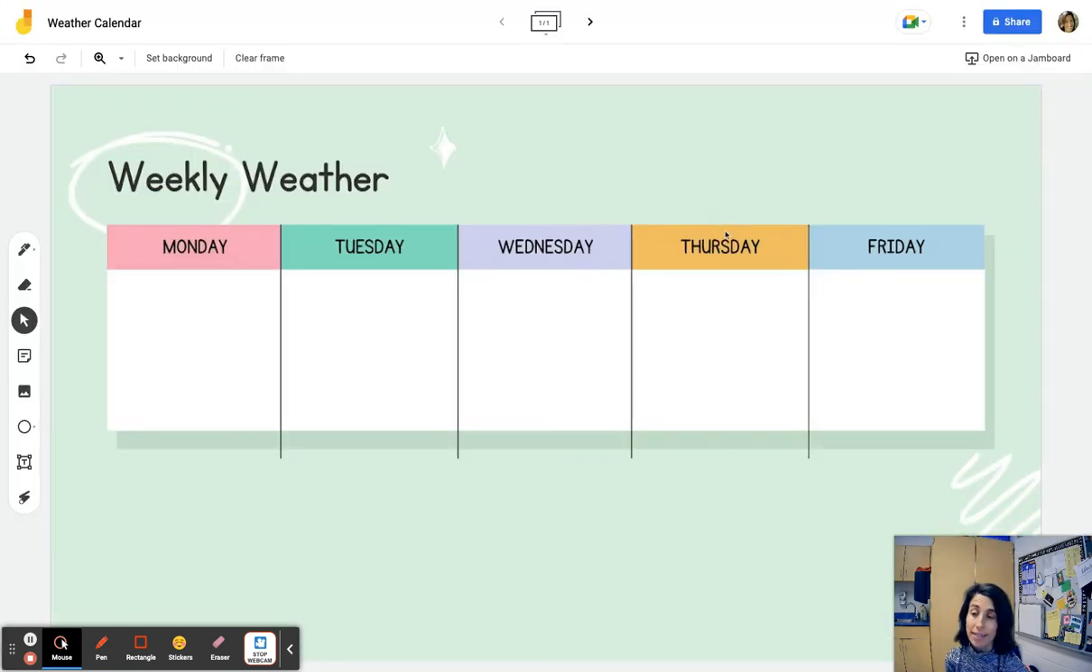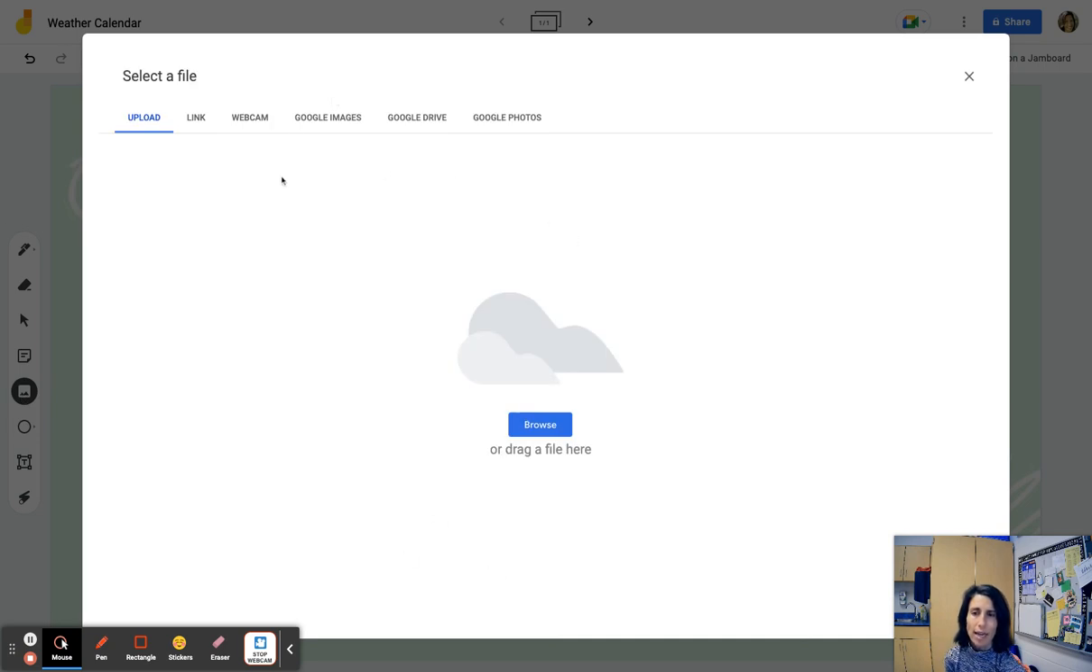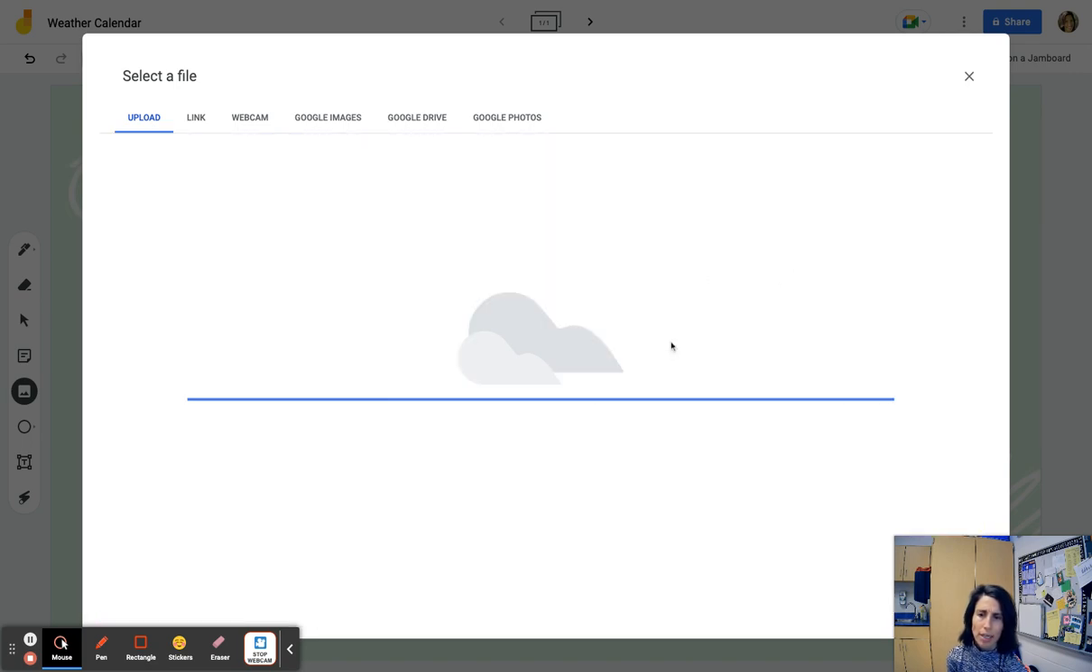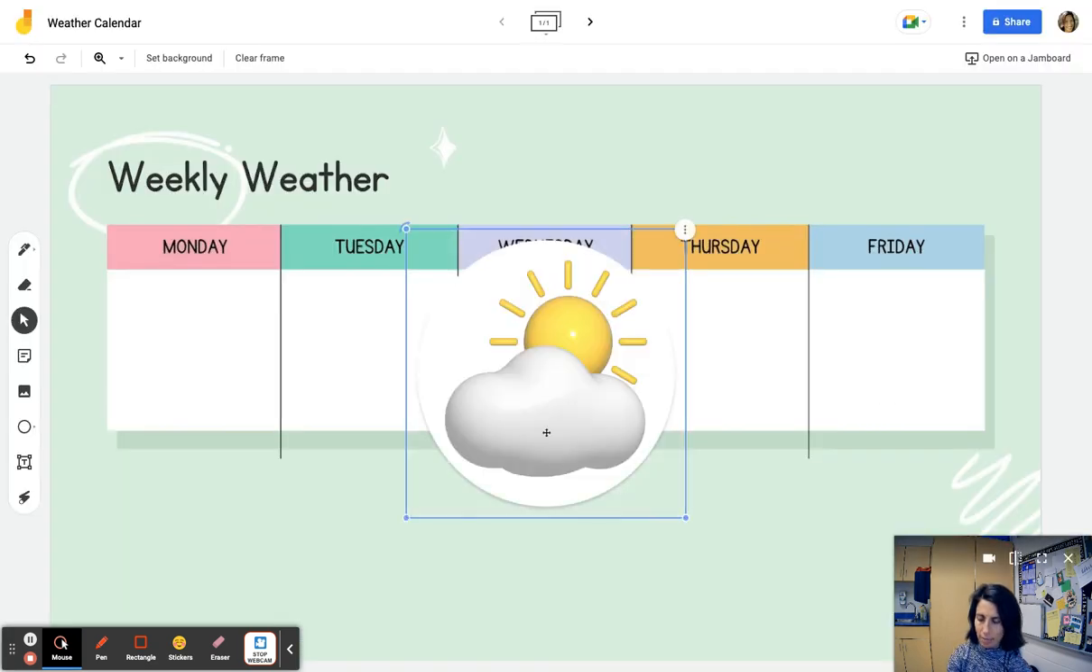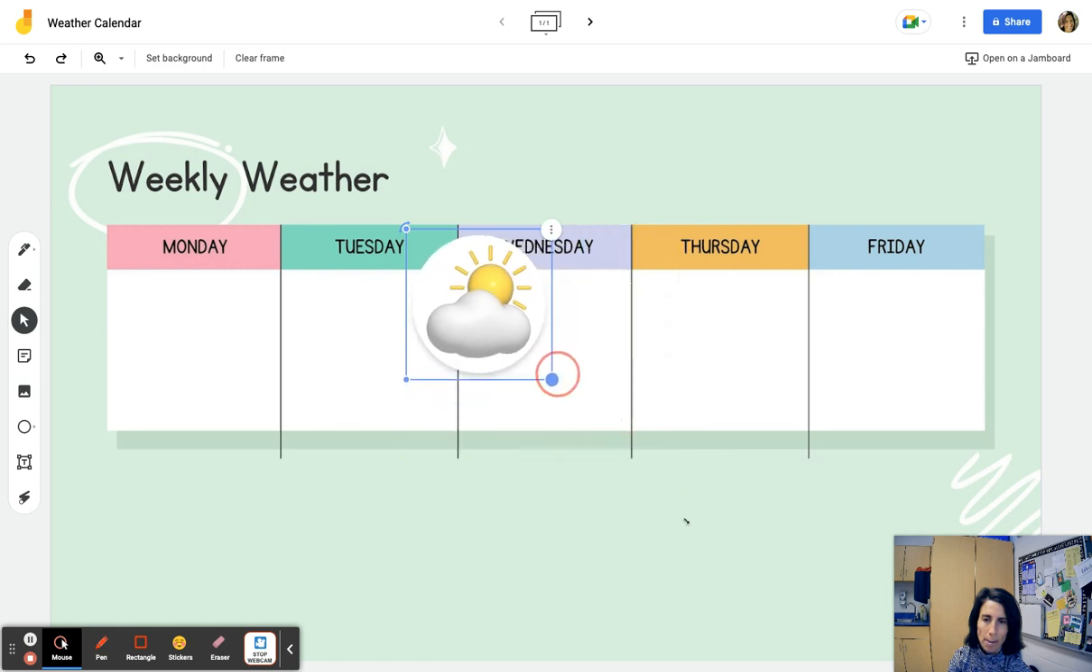So I've made this. It's the same aspect ratio as a Google Slides presentation. So that makes it easy. And now I can insert images. So here I go to this image and I can browse or drag a file. And I think with Google Jamboard, you have to do one at a time. So partly cloudy, and I'm just going to make that a little smaller. Whoops, I did not want to rotate it. I wanted to make it smaller.